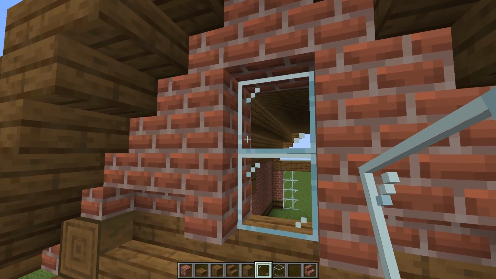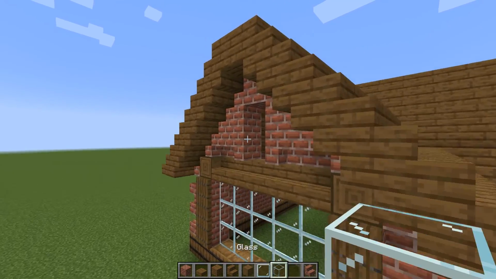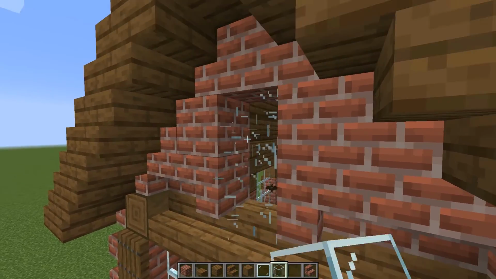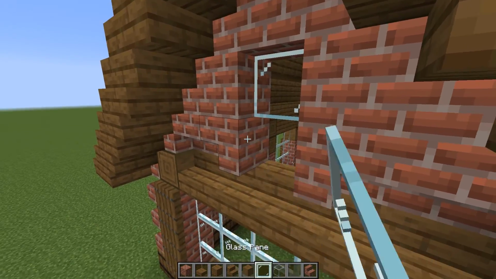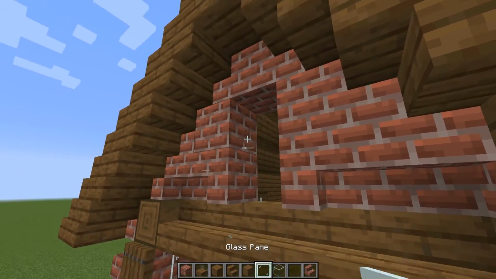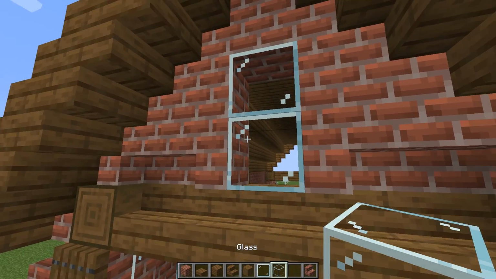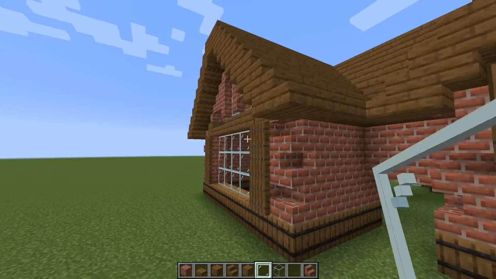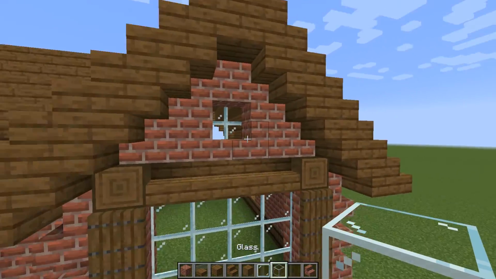Now, why we aren't using glass panes is... actually, why aren't we using glass panes? Okay, slight realization: we don't actually need to use these glass blocks. We can actually just remove them and replace them with these glass panes. It's your choice. I thought we needed to do this for some reason, but this works a lot better. So the only glass blocks we're going to be using are for this.